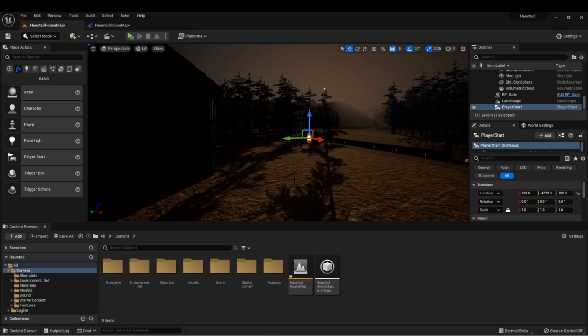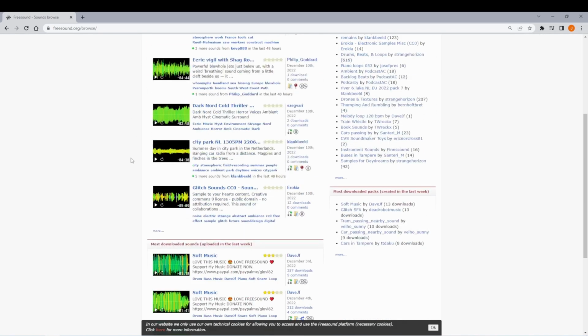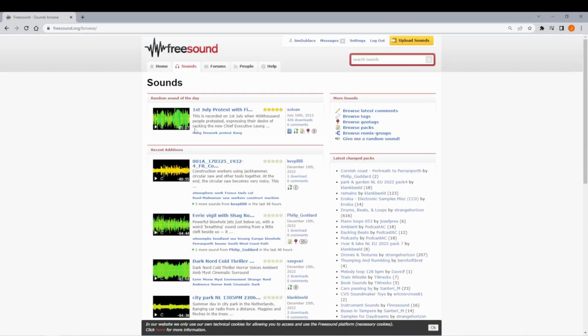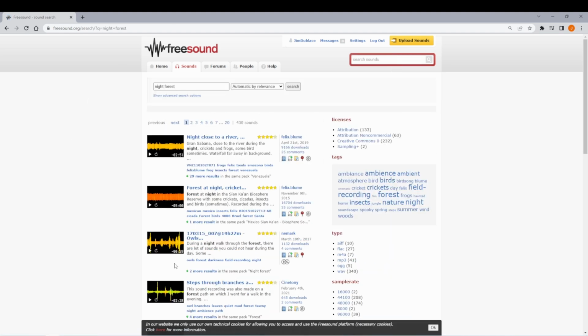I'm back here in my level, and what I want is to have a nice ambient sound playing in the background. And our game is going to be set at night, so I was looking for a sound of a forest atmosphere at night. There's an excellent resource for getting free sounds, and that is freesound.org, and they have a lot of sounds on here that can be used for your game. And the search function is actually pretty good. If we type in something like night forest, we get some good results that we can use for our game.